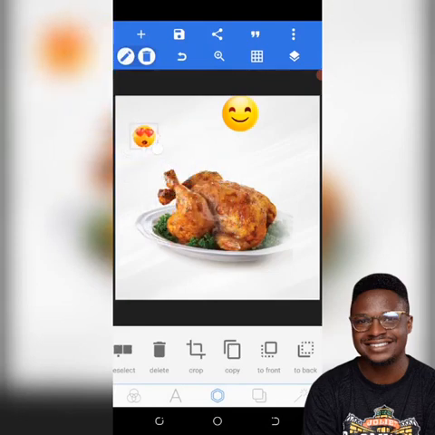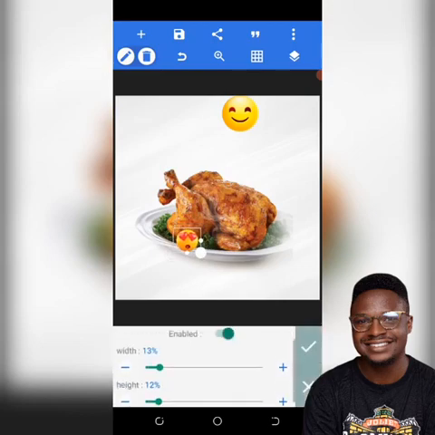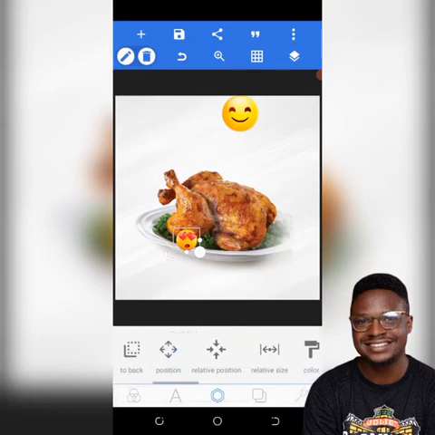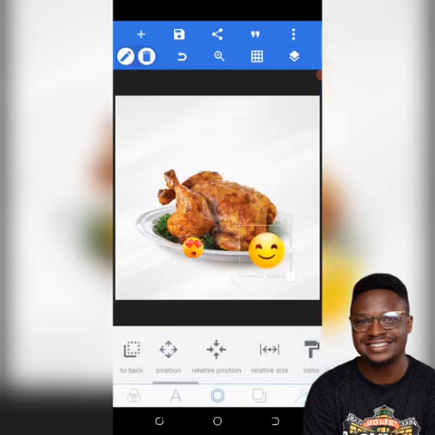So I will reduce it like this. Let me check the number. The size is 13. Yes, 13. You reduce it to 13 by 12. You can see it should be 13 by 11 is okay. So I will now put it at the edge of the plate. It's like a surprise stuff like that, like this.